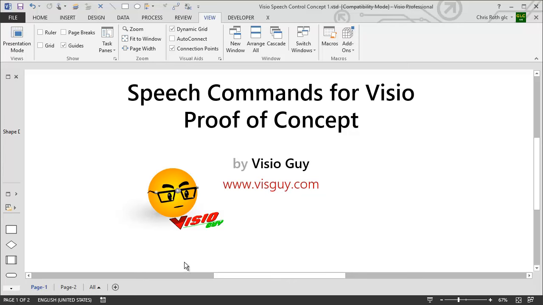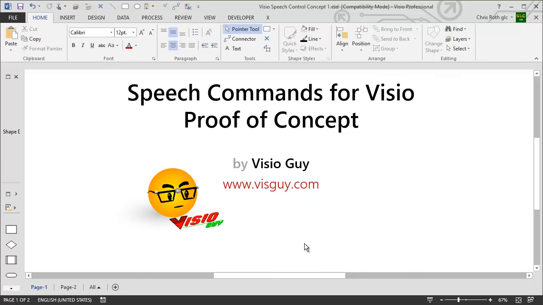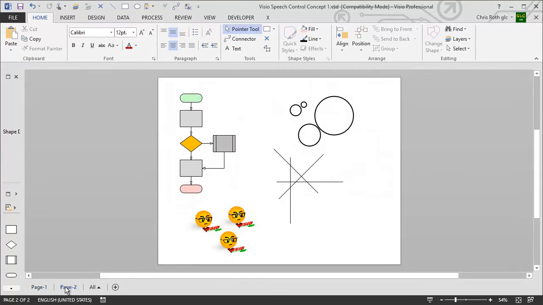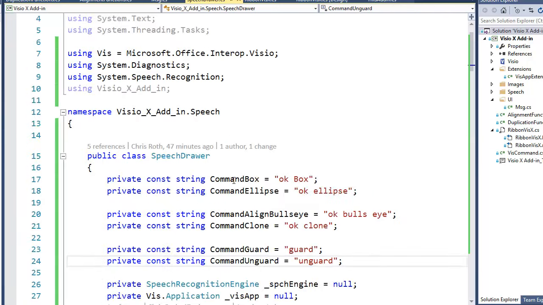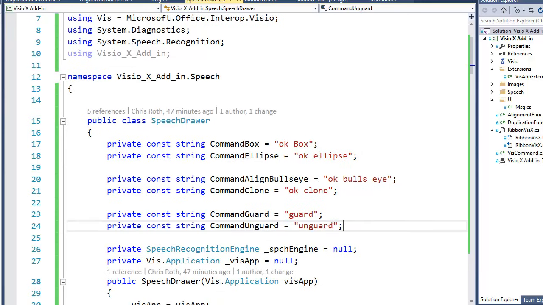So I don't want to talk too much tonight and just want to get right to it. Let's go to the next page. I just built a little grammar of 6 commands, and I'll pop over to Visual Studio. Not to bore you to death, but you can see I've got 6 commands here: OK box, OK ellipse, OK bullseye, OK clone, that's a duplication thing, and then guard and unguard shapesheet formulas.